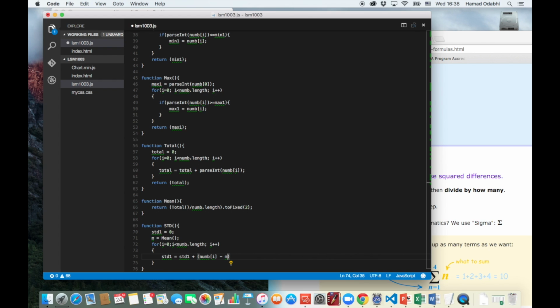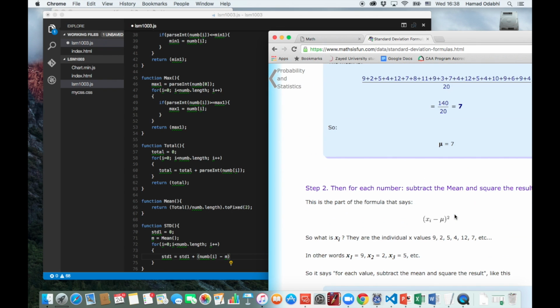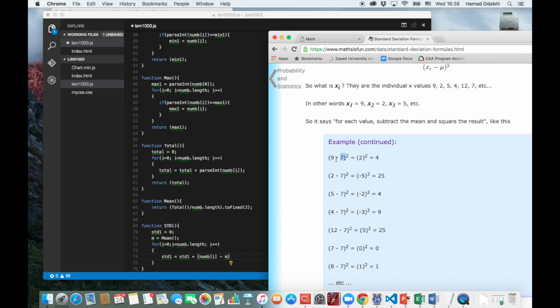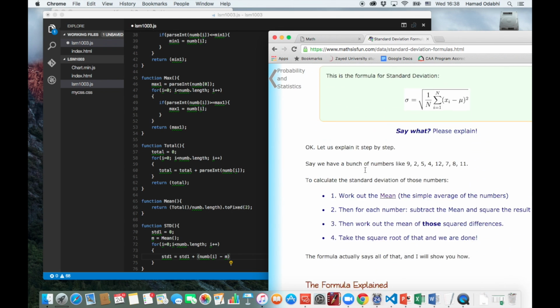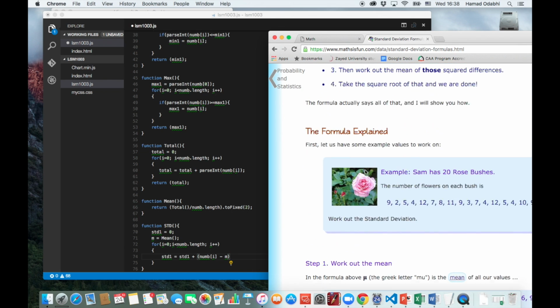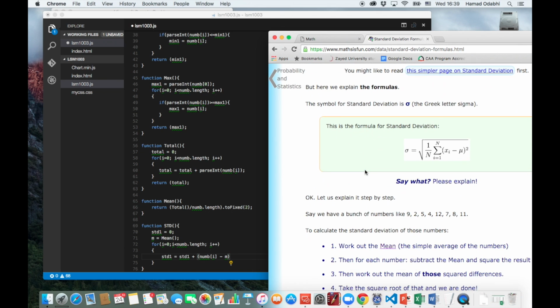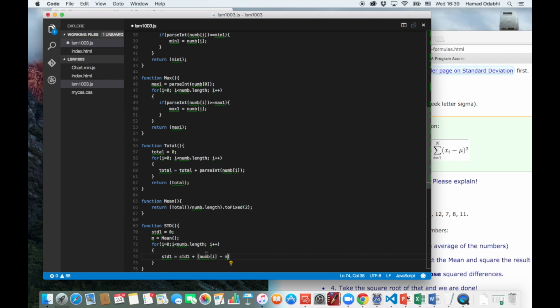So basically what we're saying, as they're doing here, they're taking from each number the mean, or this is the formula. What is that formula? Basic formula. I'm sorry. Here it is. So what they were doing is this part here, xi minus mu, or minus the mean. That's what we're doing. So we said xi is, in our case, num i minus m, which our mean, and this need to go to the power of 2.